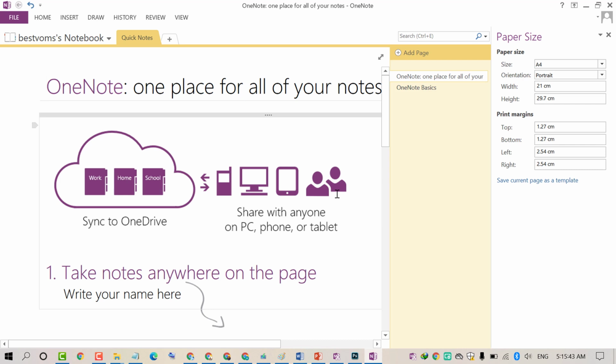So friends, by this easy and simple method you can set A4 size in OneNote.